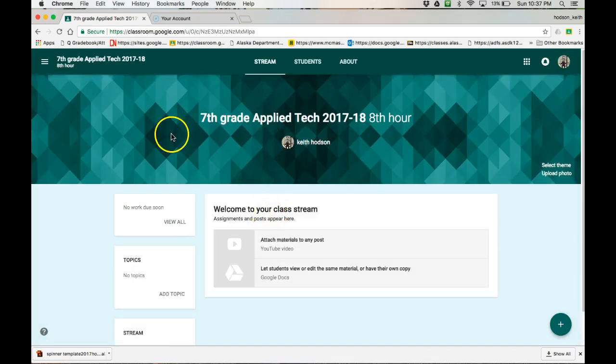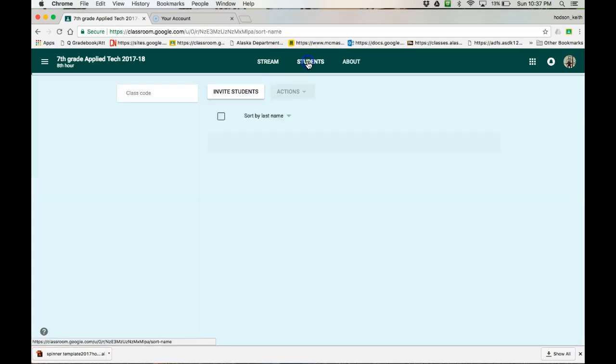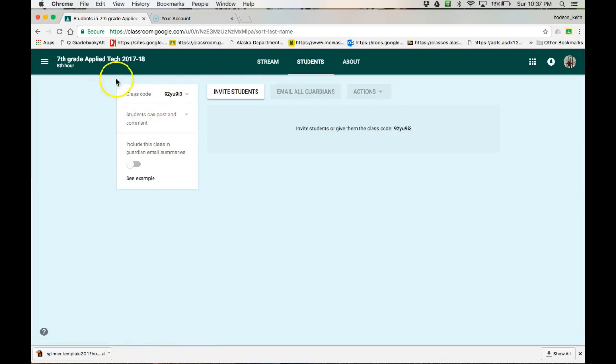It will put on a default picture in the background unless you want to create a picture. And for the kids, I know you guys are thinking, how are the kids going to see this? You click on students, and you can see this class code. If you give the kids this class code, 92YU9I3, if they sign into Google Classroom, and on that last button where it said join or create, if they click on join and add that code, then they will be entered into your class.